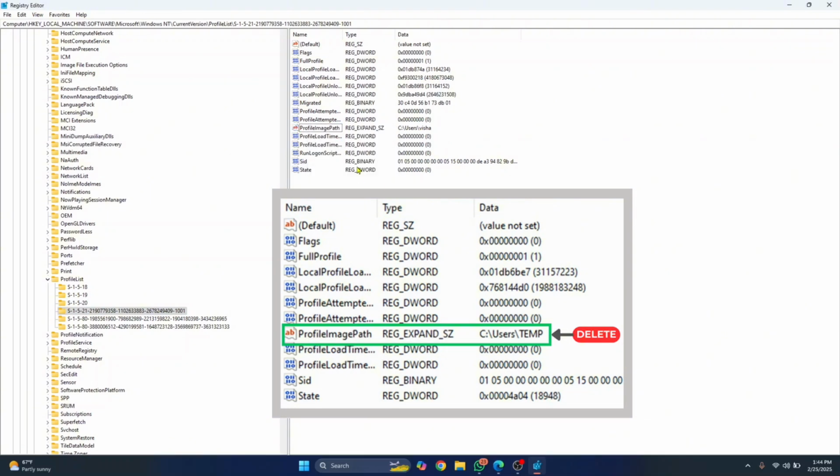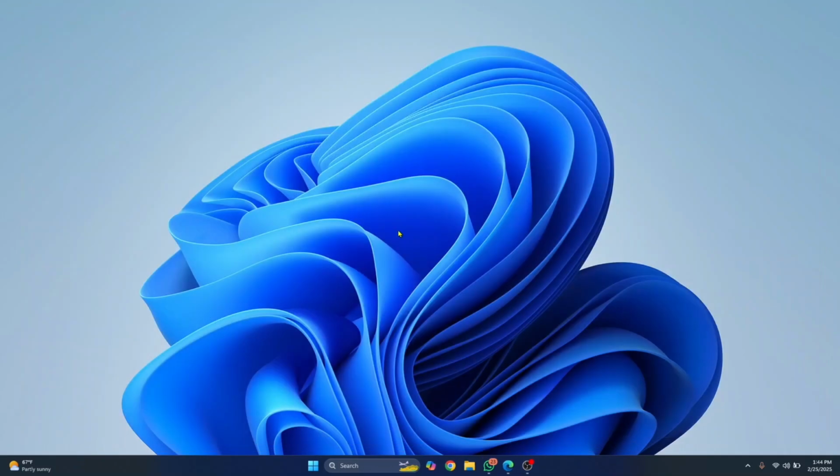Now make sure you do not accidentally delete something else because that might mess up your installation and you might have issues later on. Make sure the row that you are choosing is next to the temp folder. Delete that and then close registry.